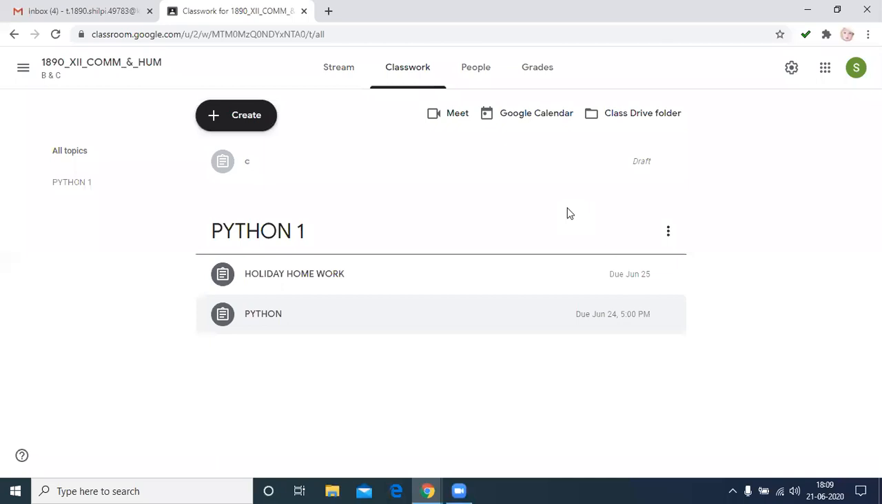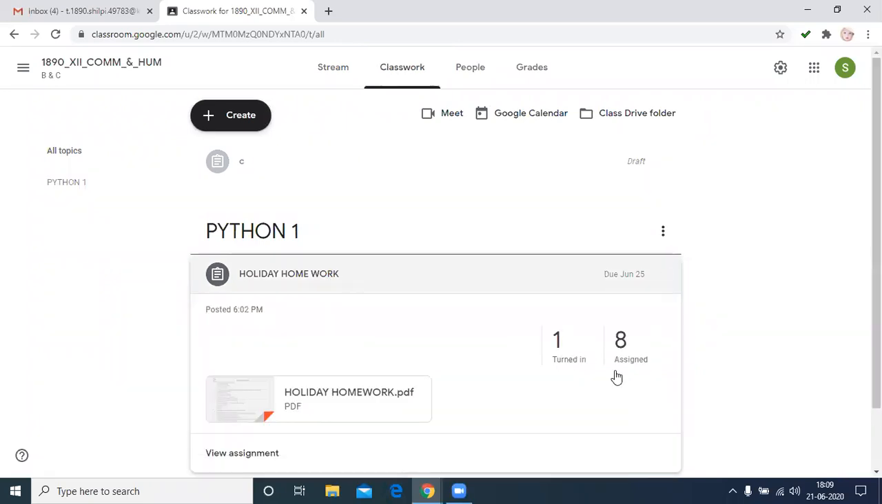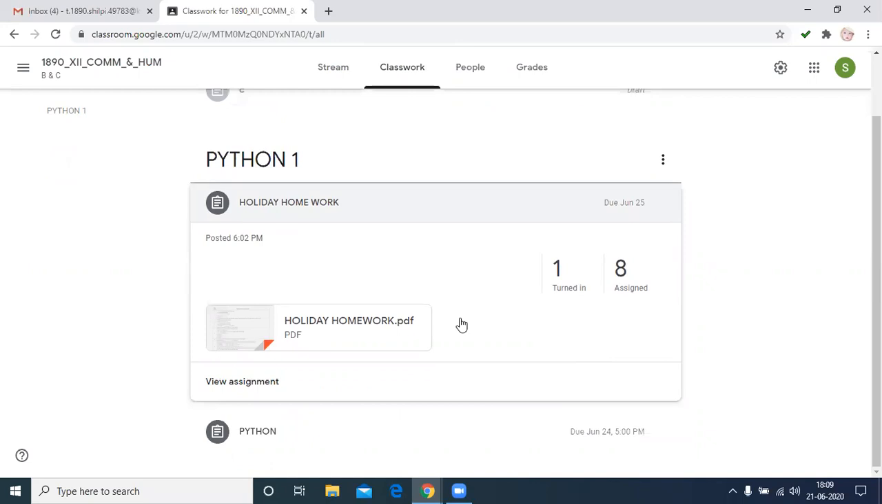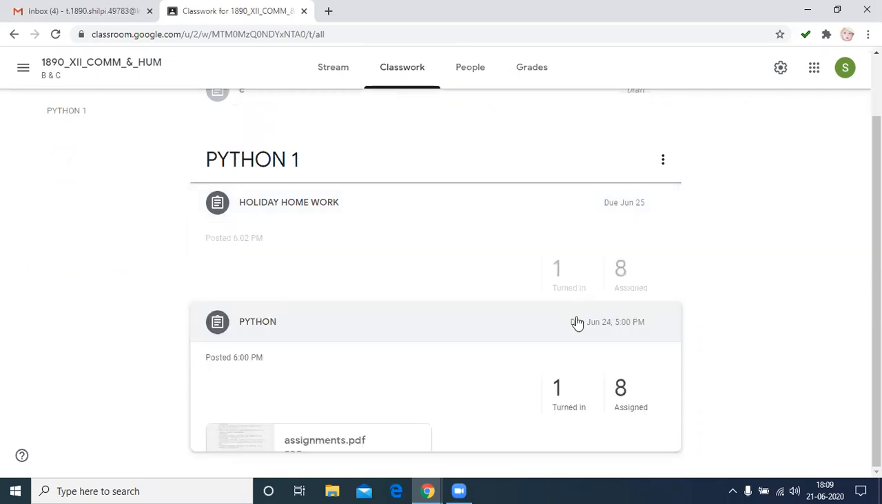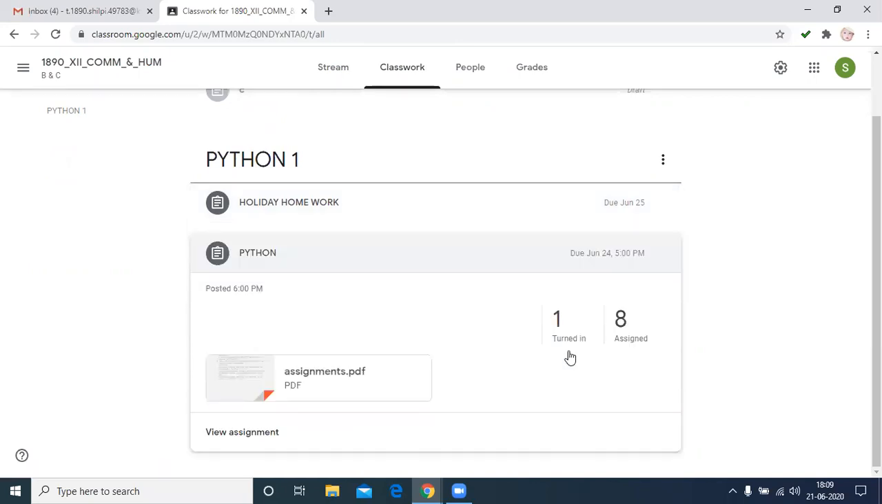Now we want to check, then click here. This is the classwork. Then click here. Here, we have assigned 9 students. The 1 student is turned in. The 8 have not given the assignment, the holiday homework. Similarly, we can check this one. The 1 is turned in. It means 1 assignment is submitted. The 8 are remaining. Then check.